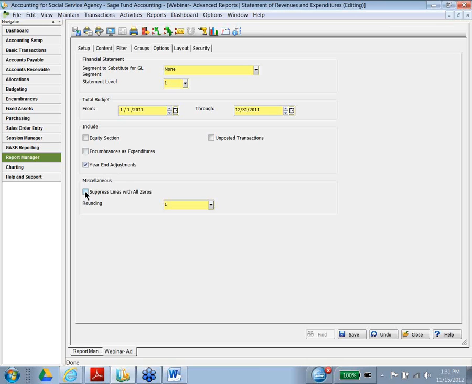Miscellaneous, you can suppress lines with all zeros. So if you have a row that has all zeros in all the columns that you pick, you may or may not want to see that row, so you can just suppress it. And rounding is not a big deal. It's either none, which means that you're going to include cents, and then whole dollars. Okay? All right.